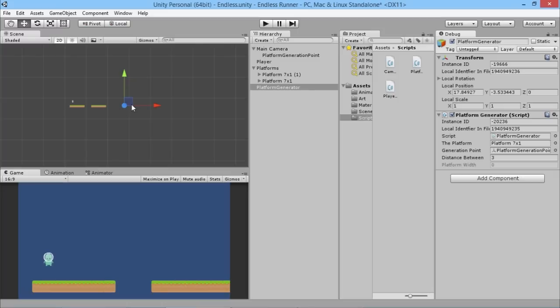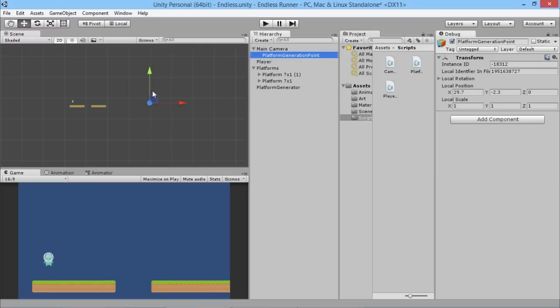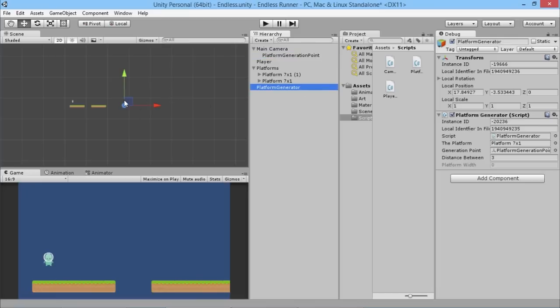Is our platform generator less than our platform generation point? And if it is, we're going to create a new platform right where our platform generator is. Actually no, not after it's been created. Before it's created, we're going to move the platform generator ahead just enough so that we're making a new platform, and then it's going to check again and see if it needs to create another one, basically.